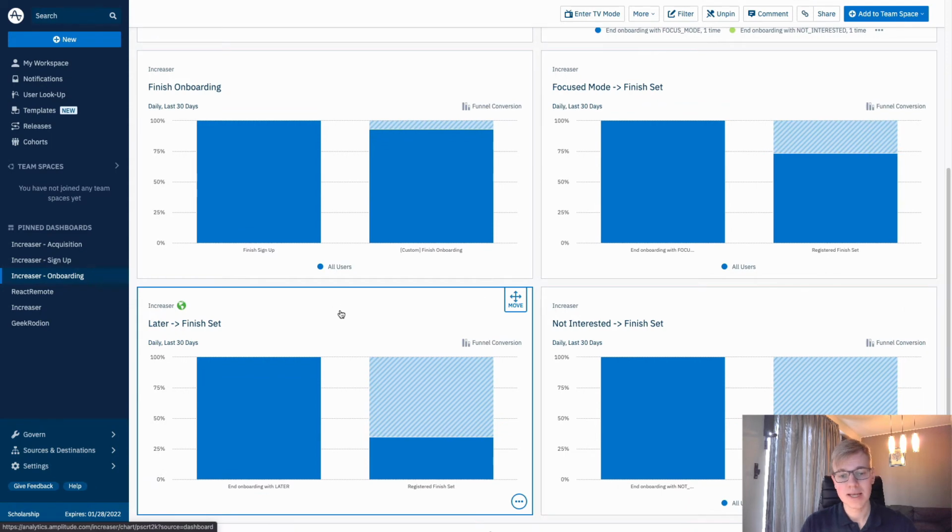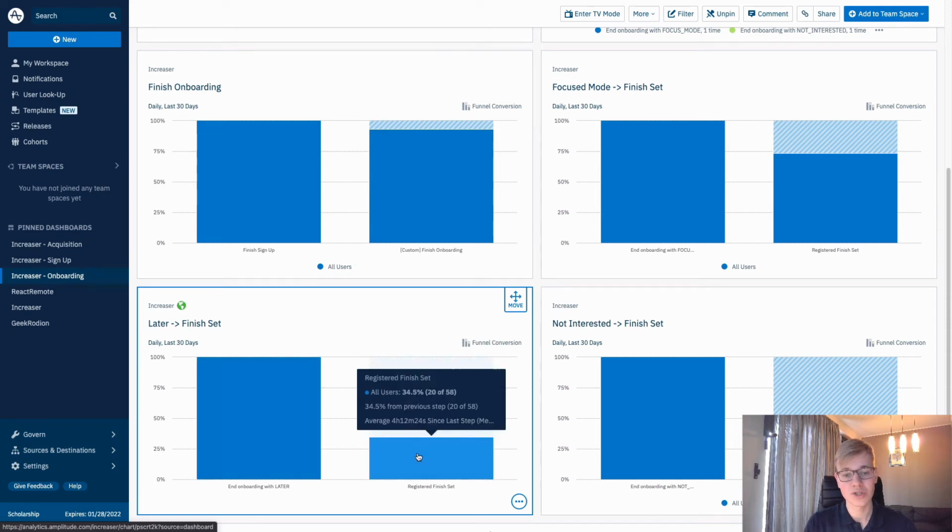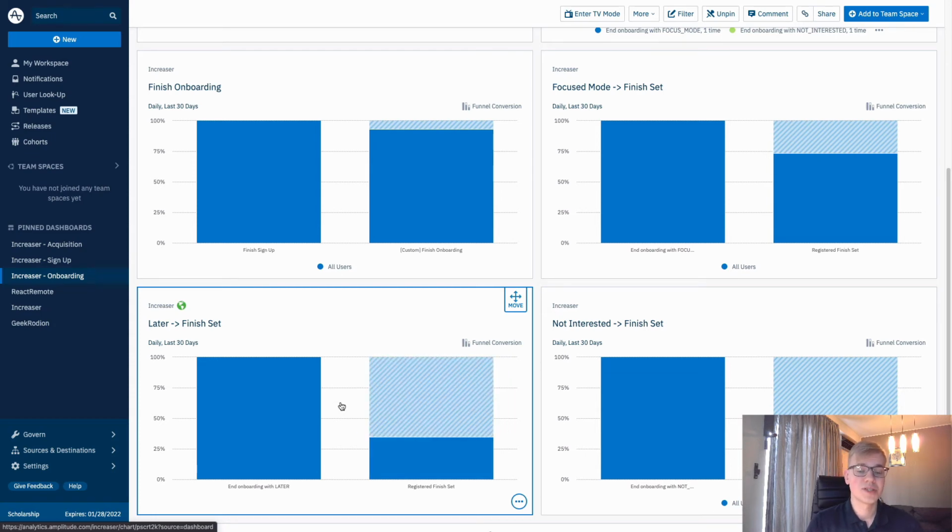People that said they don't have anything to work on right now, but maybe later, most likely won't come back to the app again. So only 34% of those people end up finishing a set. So there's definitely something needed to bring these people back to the app, but I definitely won't work on this for a very long time.